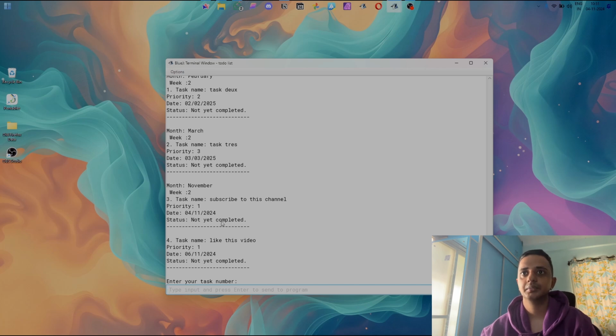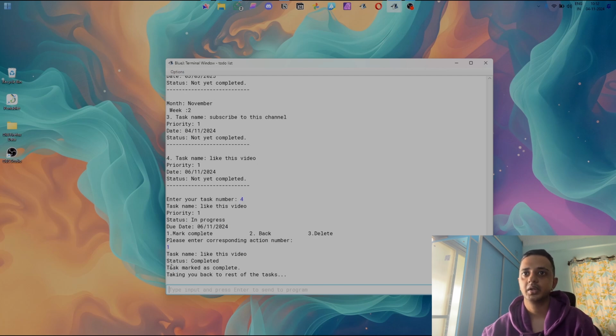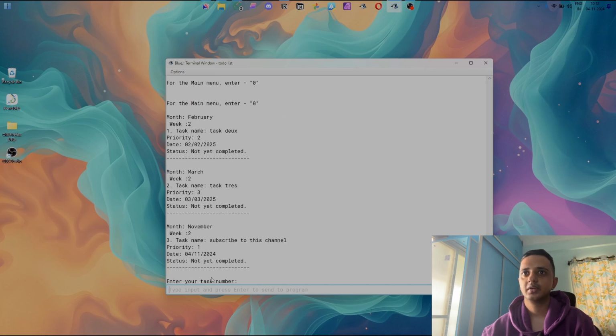So let's do task 4. Okay, I'll complete it. Mark complete, back, and delete. Back means go back to the menu. View all tasks. That is completed. After this, there's a 3 to 5 second delay. Now, okay, the task is gone.